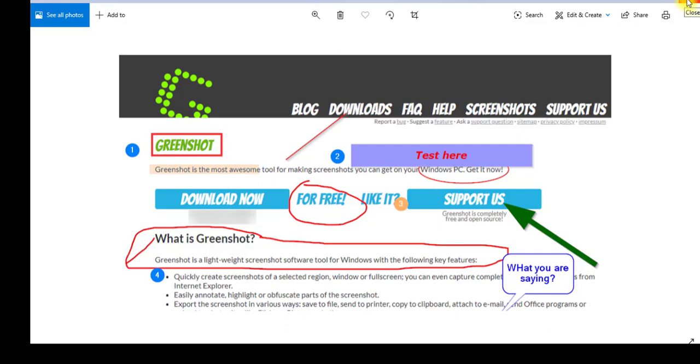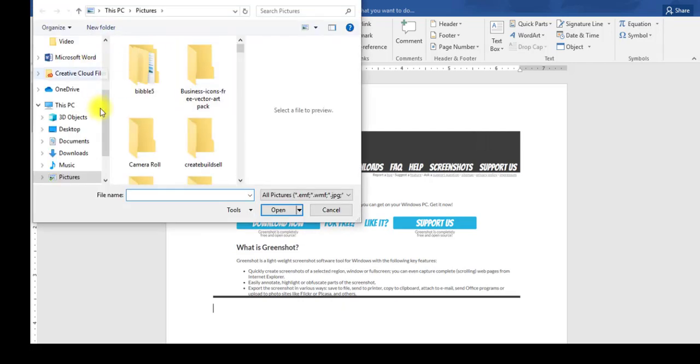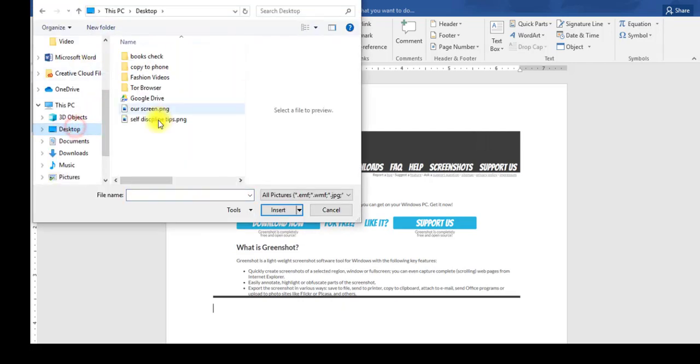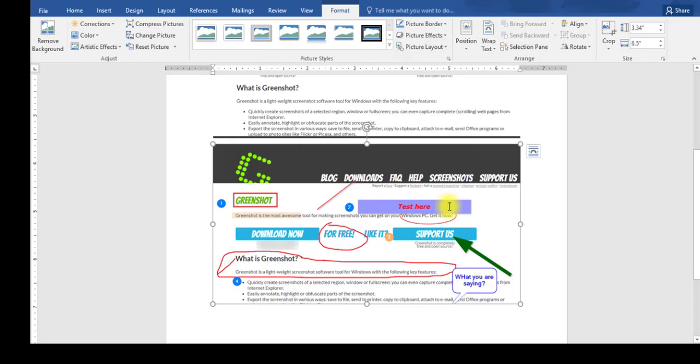Like I said, you can use it in any other place, any application, your blog post, whatever. Now, assuming I want to use it inside this document, all I need to do is click on Insert Pictures. I'll go to Desktop and click on it, and we have it right here.